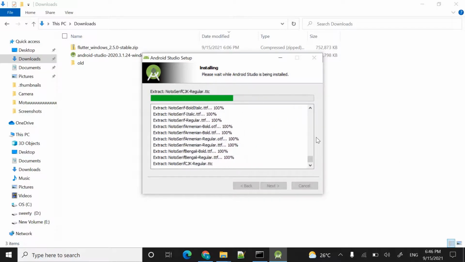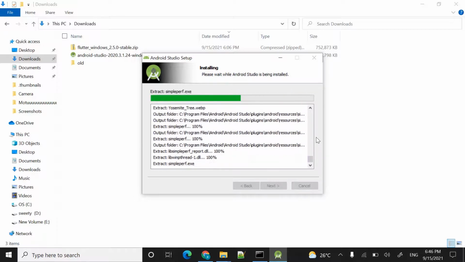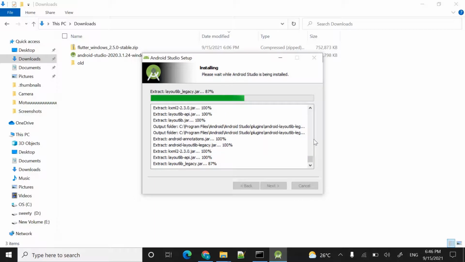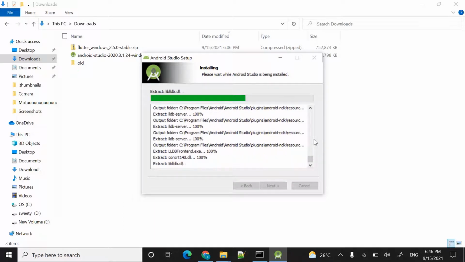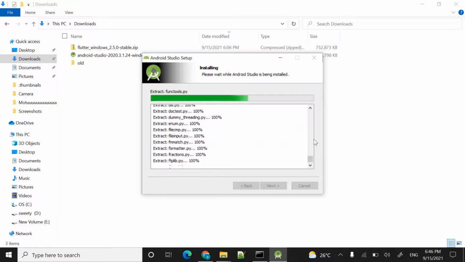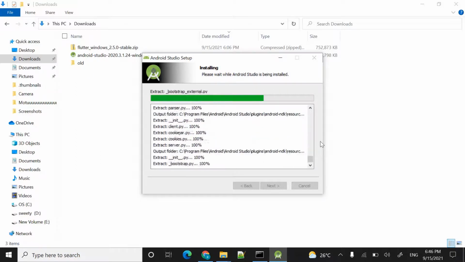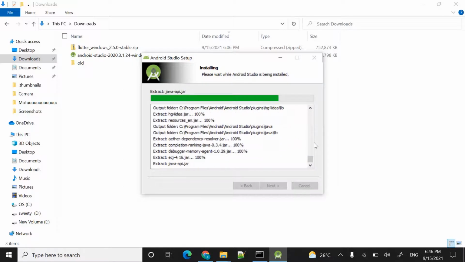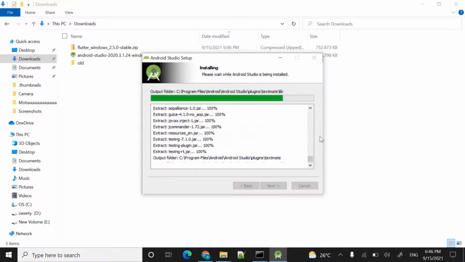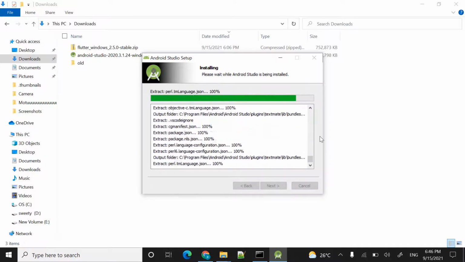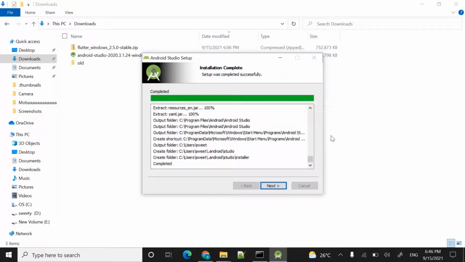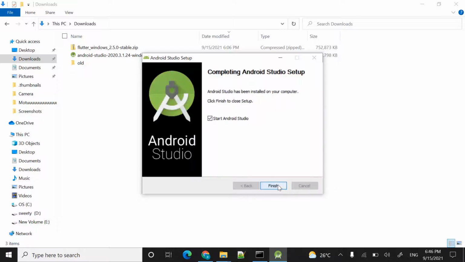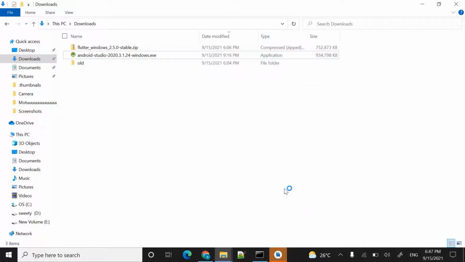So it will not take much time to install Flutter or Android Studio. It will simply extract all the required libraries which we need to develop our Android app. So this is completed. Click on next and check this box. Start Android Studio and click on finish.